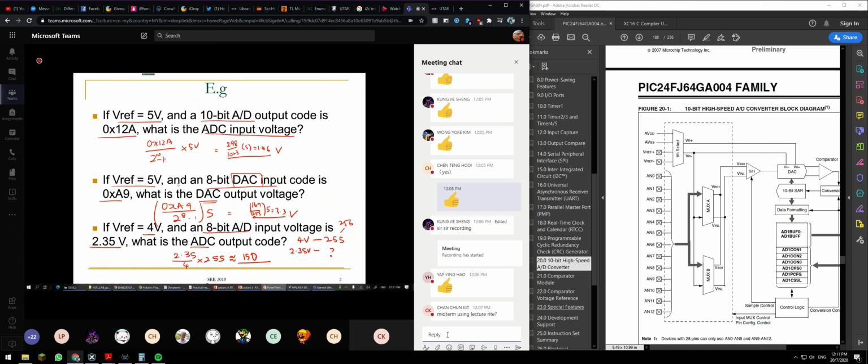Okay, let's move on. Here are some of the calculations you also need to know, from ADC, analog digital converter, or digital analog converter. For example, if my V reference is 5 volt, and we are using a 10-bit ADC, so 10 bit is 2 power 10 minus 1, correct? These are all the range. What is the output value if the output of the analog digital converter is 0x128?